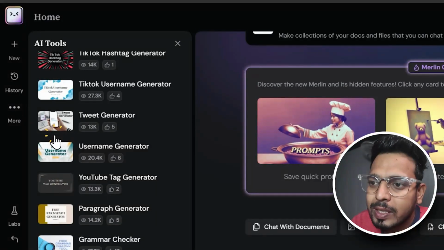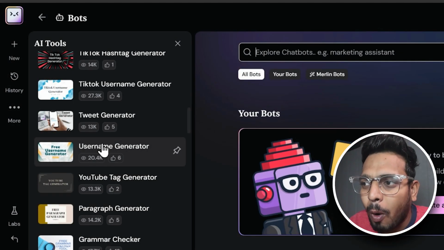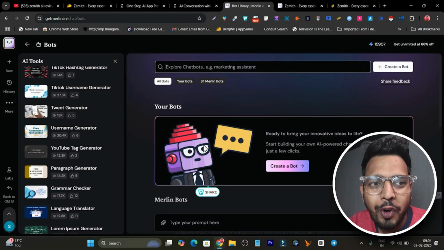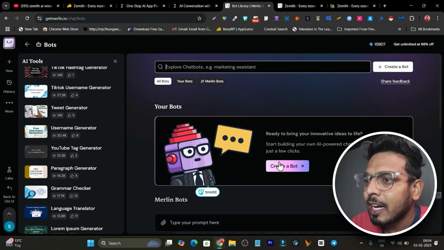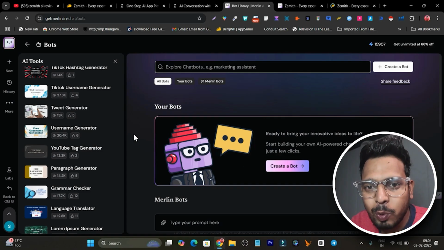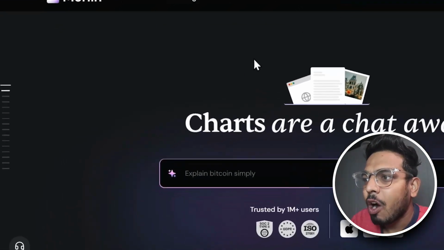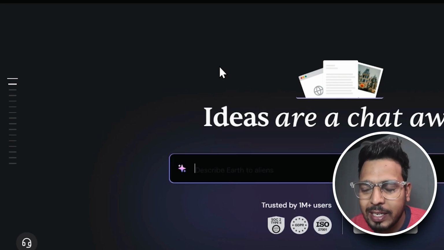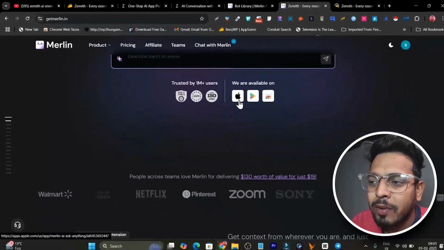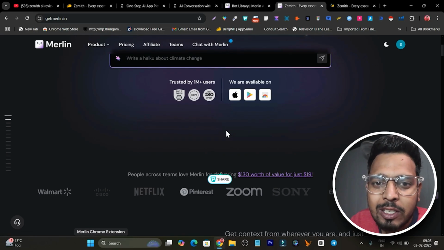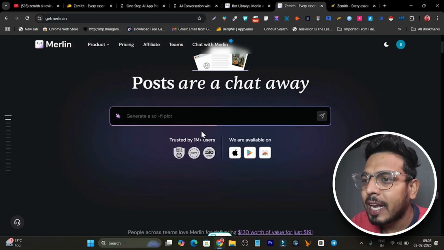Similarly, we have the bots. These help you create dedicated tasks, for example a custom bot for creating emails, content writing, or marketing. You can do that here by creating your own bot. That is a unique feature you will find on Merlin. Apart from this, Merlin has a lot of options to access it on any device. You can access it on your Android device or iOS, because it has an app, a Chrome extension, and a web app that you can access anywhere.